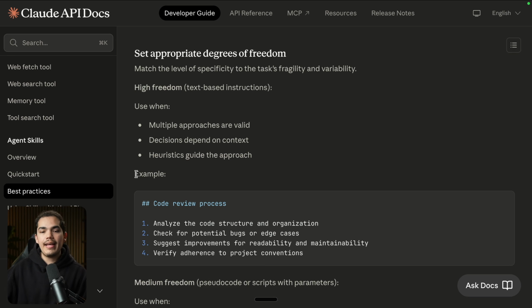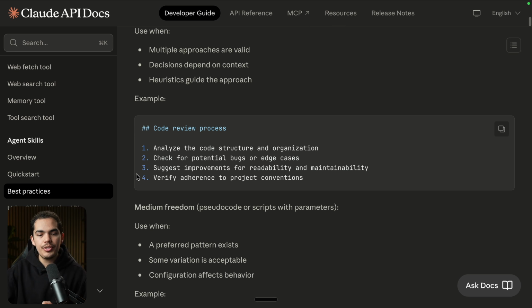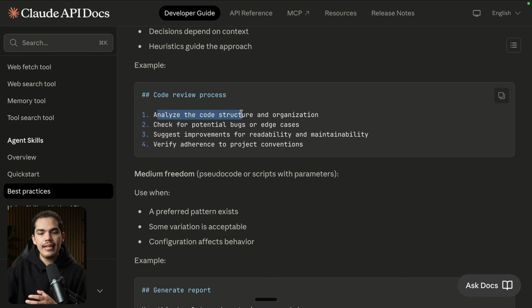You can also set appropriate degrees of freedom, and this depends on the task that you are trying to achieve. But you can do things like analyze the code structure and organization, or check for potential bugs and edge cases.